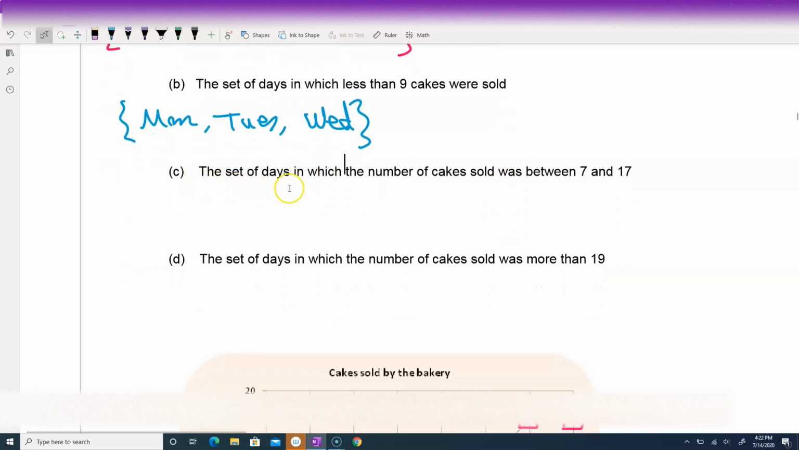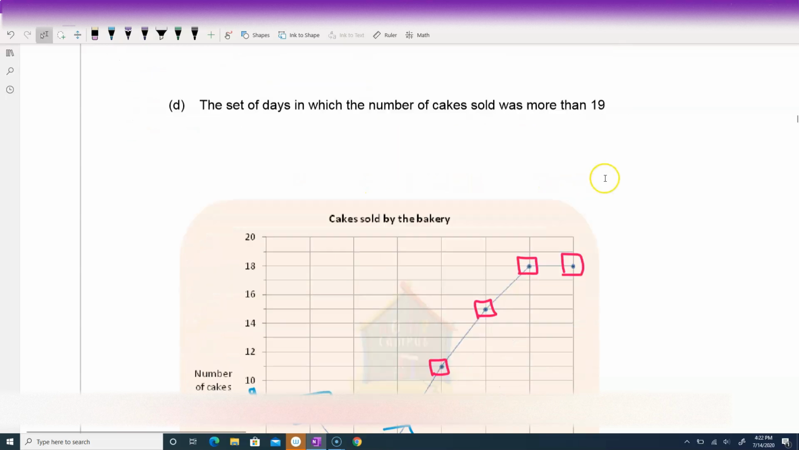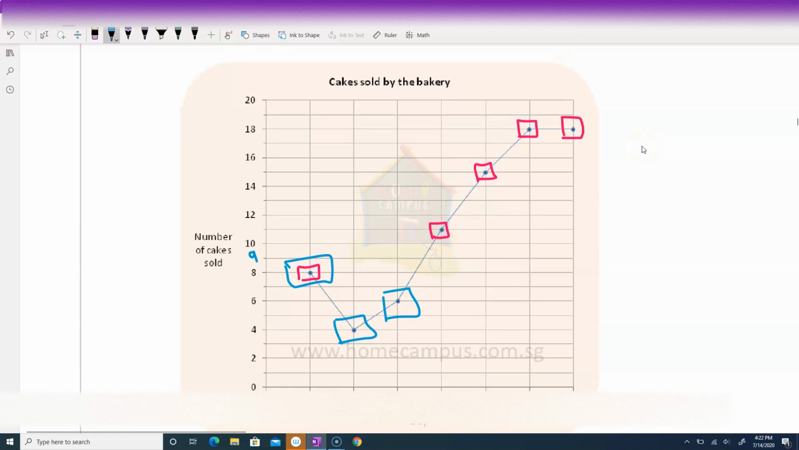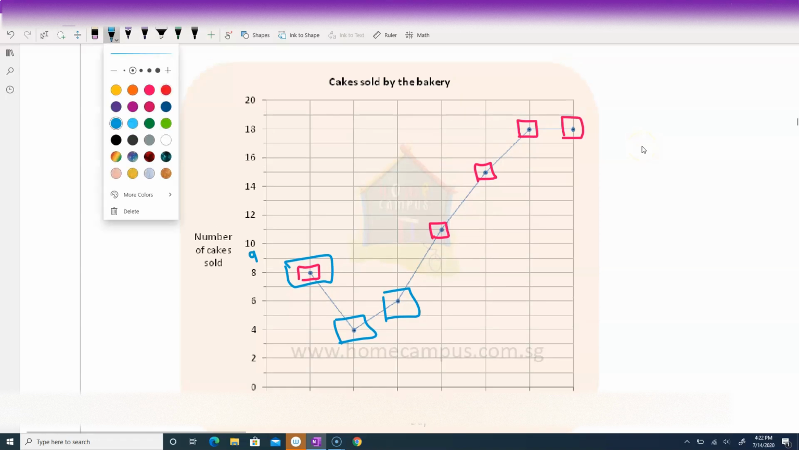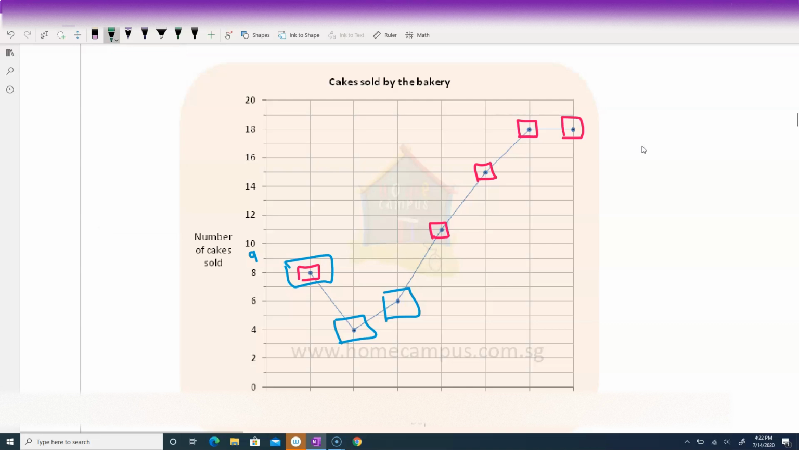Now, part C, the set of days in which the number of cakes sold was between 7 and 17. Here is 7. Here is 17. So between these, again we have this one. We have this. And we have this. So we have 3: Monday, Thursday, Friday.